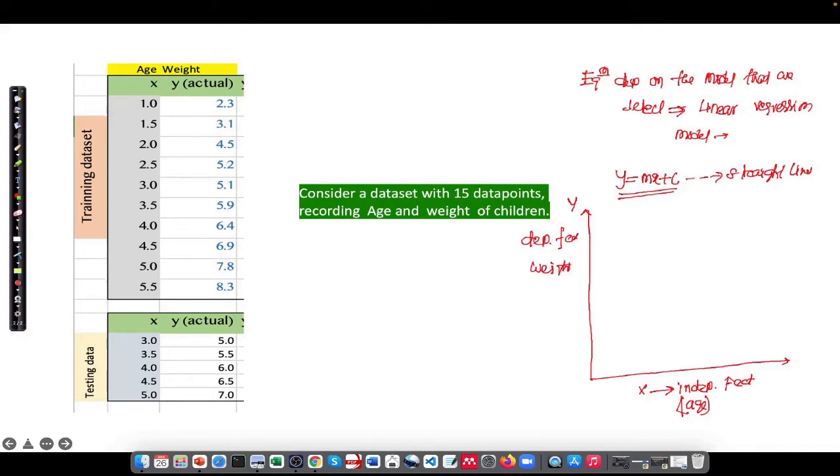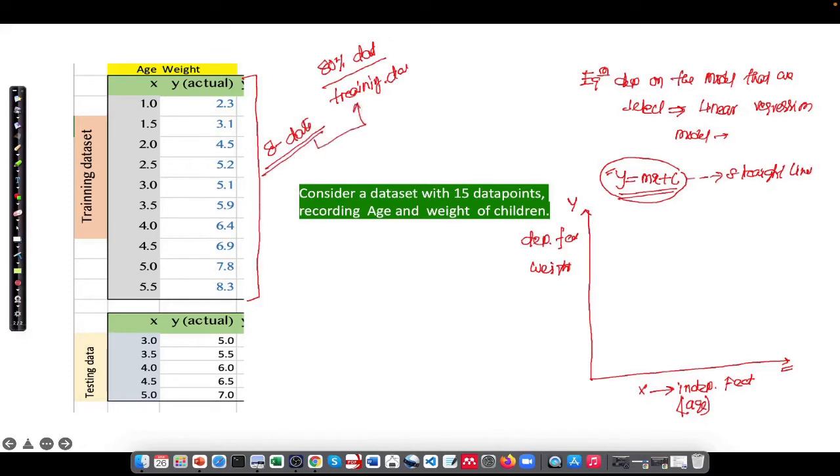First of all, in order to draw this diagram, or draw this line represented by y equals mx plus c, we divide the entire data set into two parts. Normally 80% of the data points of the data set is taken as a training data set, as a first component. If I take 80% of 10, then it becomes 8 records. In this case, we have taken 8 data points, and that first part is called the training data set.